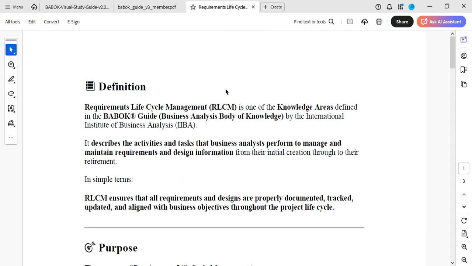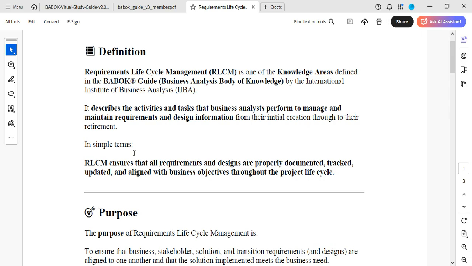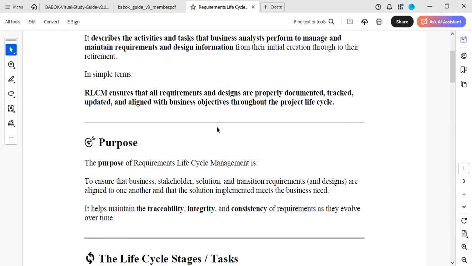So now let's look at our summary, so that we go over this quickly again. Requirement lifecycle management is one of the knowledge areas defined in the BABOK by IIBA. It describes the activities and tasks that business analysts perform to manage and maintain requirements and design information from their initial creation through their retirement. In simple terms, the RLCM ensures that all requirements and designs are properly documented, tracked, updated, and aligned with business objectives throughout the project lifecycle.